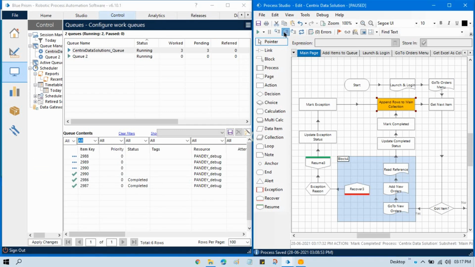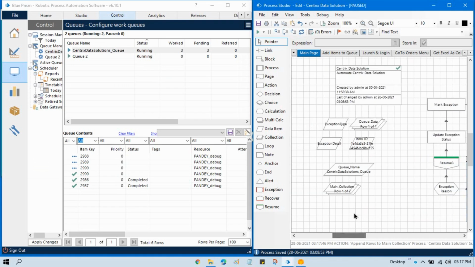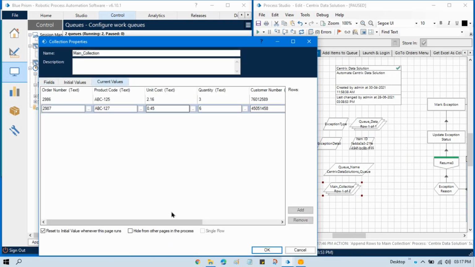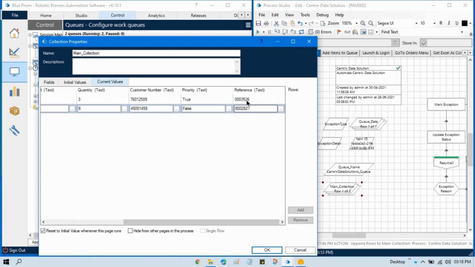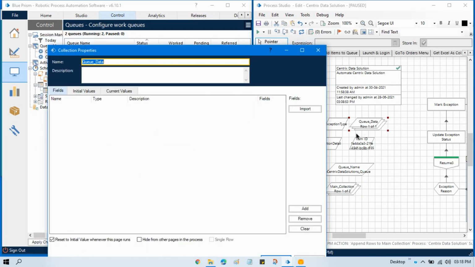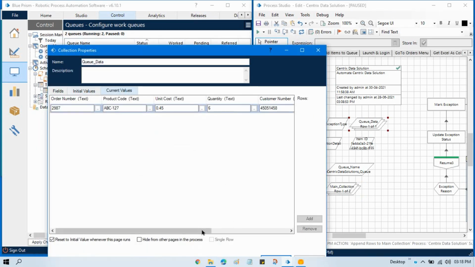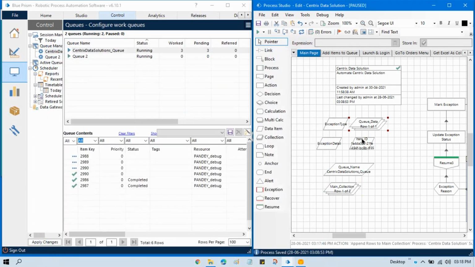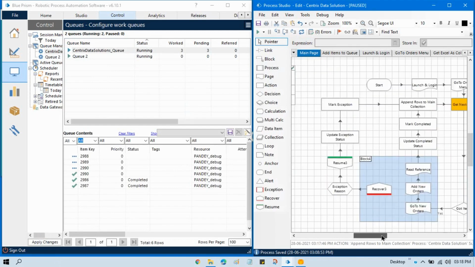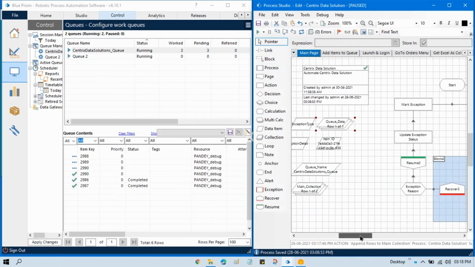Now you can see, let me show you, here we have a main collection row 1 of 2. It means now we have 2 records in this main collection. We have 2 different order numbers and 2 different reference numbers also. But if you see in the row Q data, we have row 1 of 1. It means we have only 1 row, we don't have 2. So every time we go through this get next item, we get only 1 row of data.